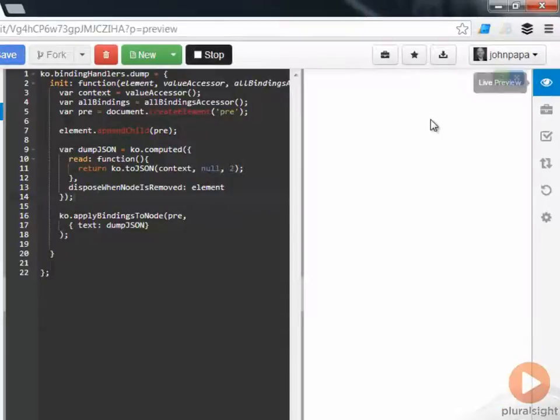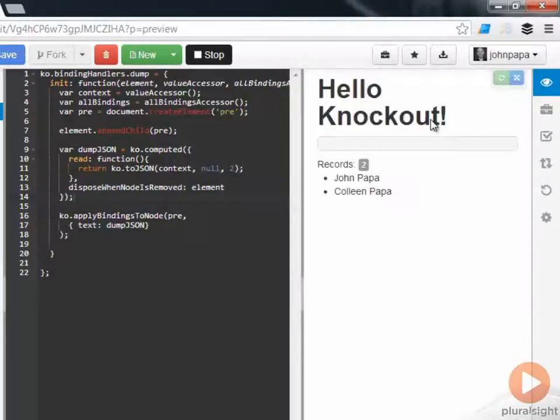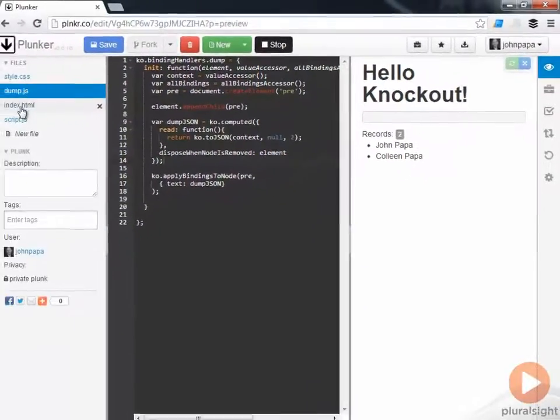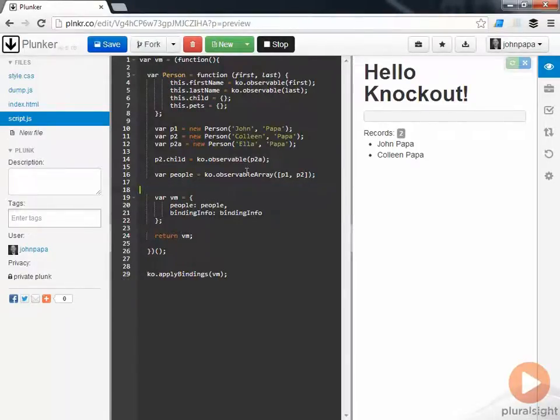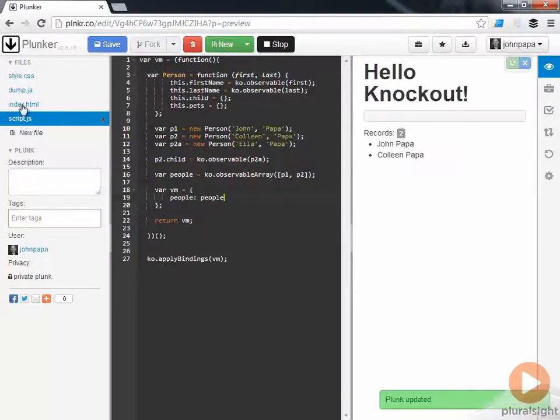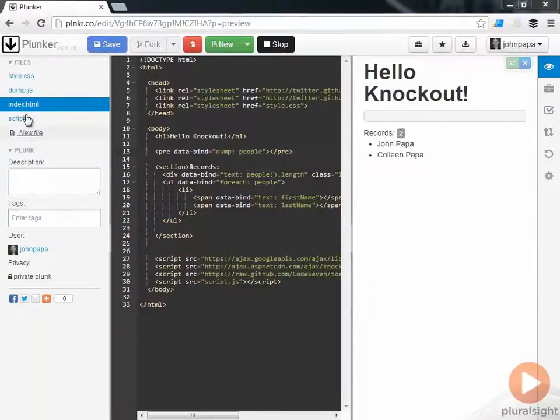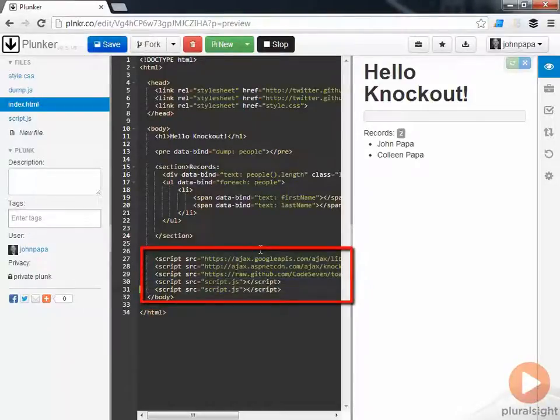And now let's go out to the live preview and check out what our HTML looks like. We shouldn't see anything yet inside the gray because we haven't actually used this dump binding handler. So let's go back to our script first, and let's comment out our binding info. We don't need that anymore. In fact, we'll just delete it. We'll remove it from the return value of the viewmodel2. And back in the HTML, we now have to reference this new script file. So we should go to the bottom of the page, and we'll copy and paste this and put in dump.js.